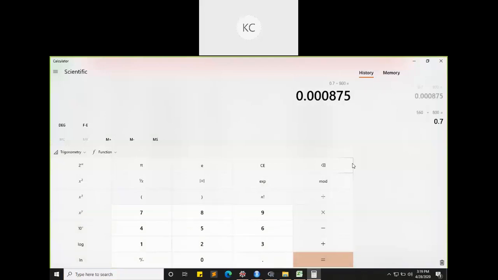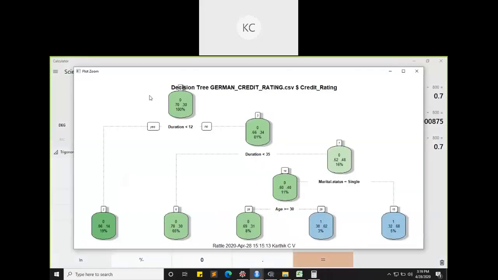If I calculate here, 560 divided by 800, I'm getting 0.7. So if I come back to my decision tree, 70% of the entire data set is having the output as 0. The remaining 30% is having the output as 1. The left hand side indicates how many zeros are there, and the right side indicates how many ones are there.